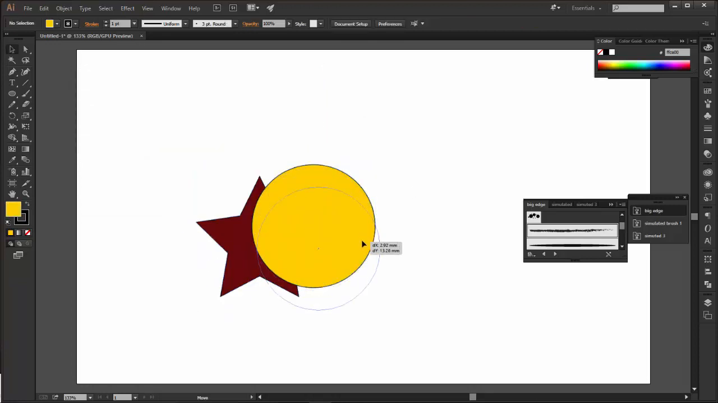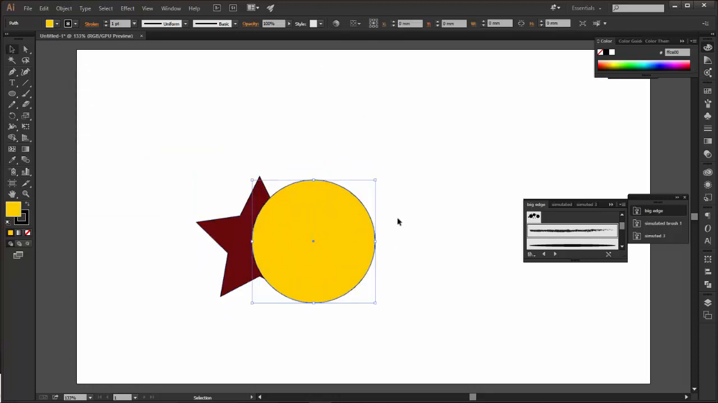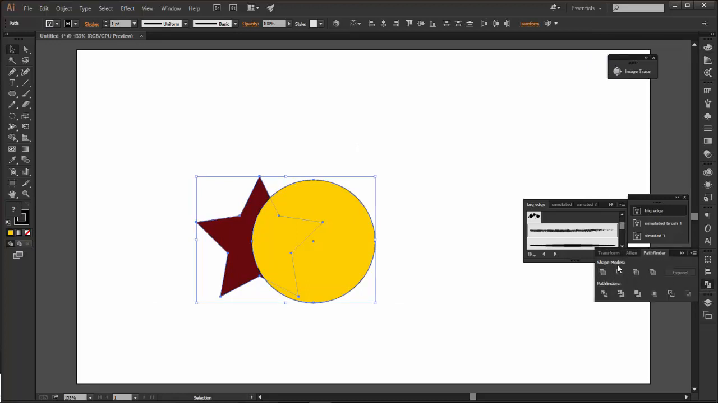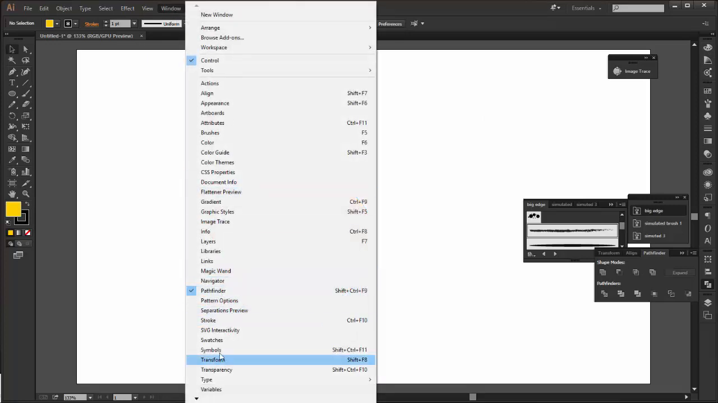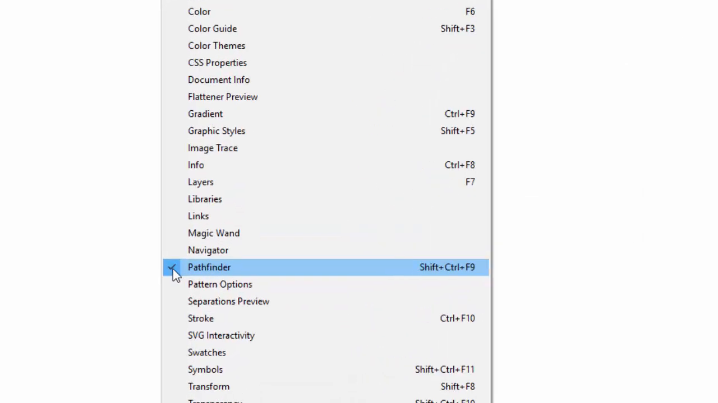So the very first thing to do is make sure that you select the two shapes in order for you to be able to use your shape mode. If you can't find your shape mode in your drawer here, all you have to do is come to Window, and you see Pathfinder, and then make sure it has this check mark in front of it.